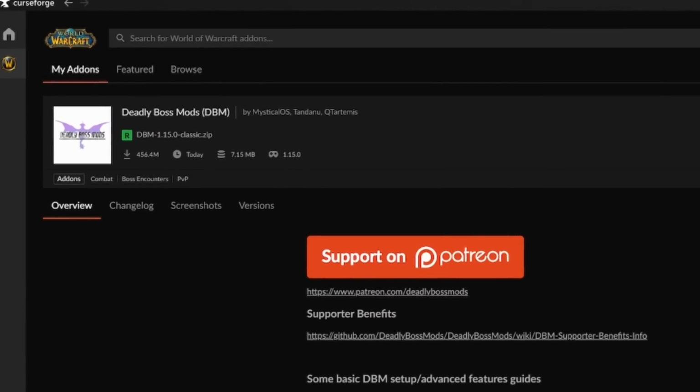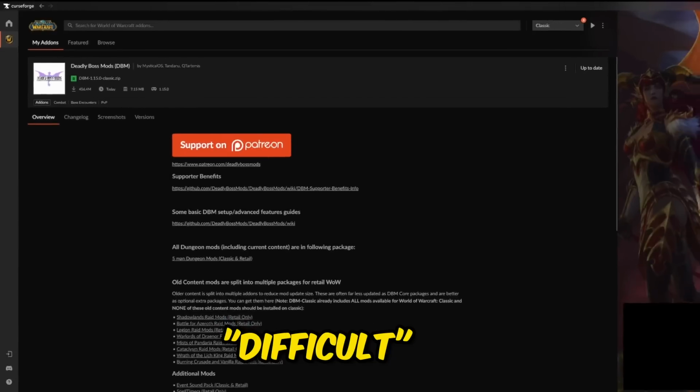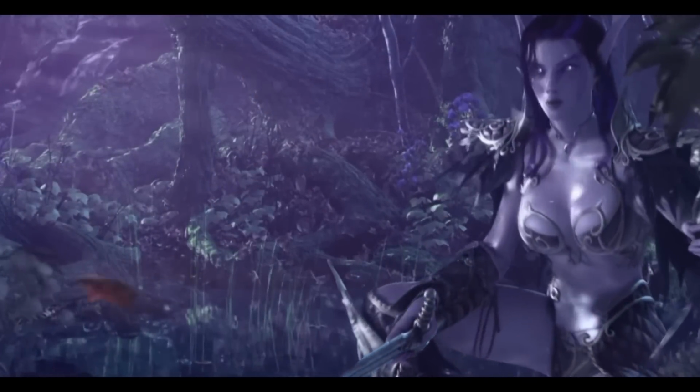Now at number 7, I feel like I have to recommend Deadly Boss Mods. This is another one of those add-ons where if you've been playing World of Warcraft, you just have it. This add-on is just so essential when it comes to more difficult endgame raiding and instance content, and you're already going to be facing an uphill battle just learning the game of World of Warcraft.